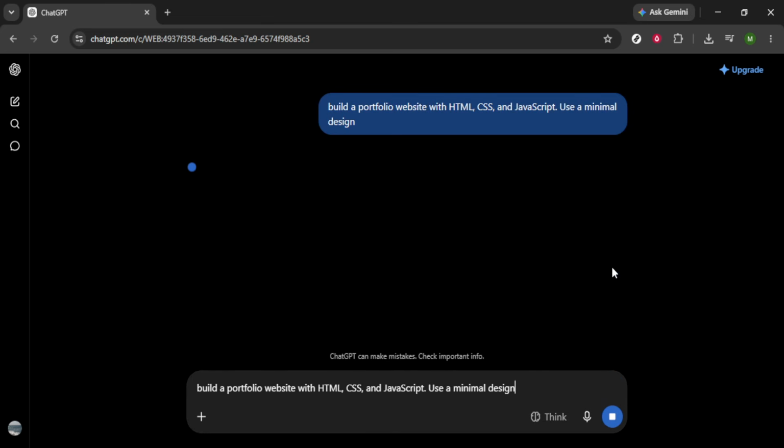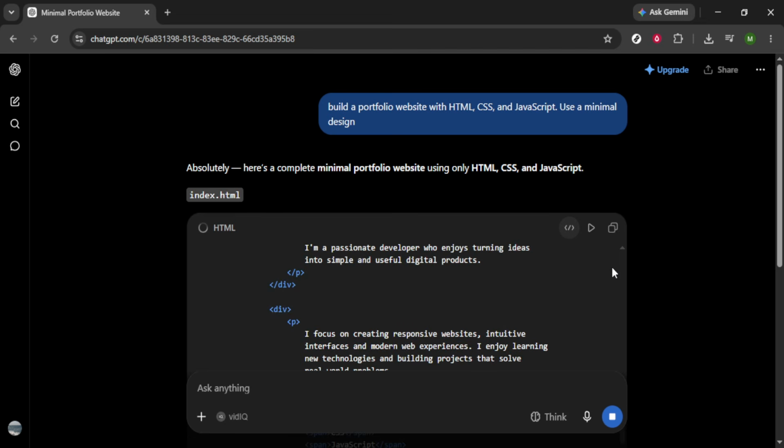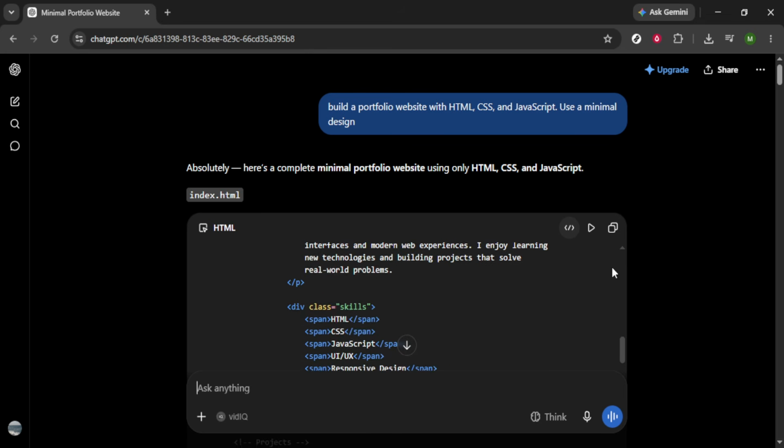Depending on what you've asked for, it may generate an HTML file, a CSS file, and a JavaScript file for you. This is where you'll start to see the framework of your website come to life. Take a moment to review everything carefully. It's always good to look through the code to ensure it aligns with what you envisioned. If something doesn't sit right with you, don't hesitate to go back and ask ChatGPT for revisions.